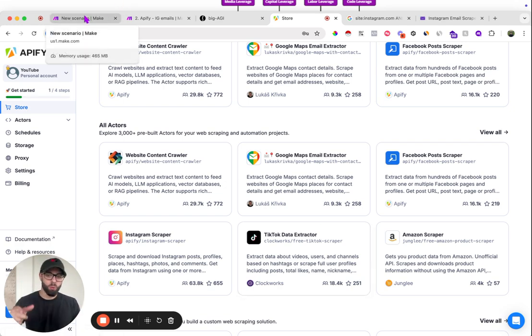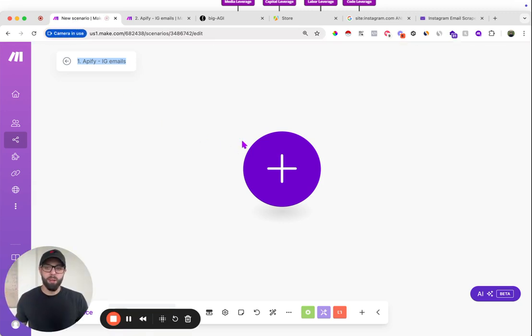How can we connect Google, and then how can we connect Apify? That's where Make.com comes in, where it's going to be able to pull the results from Apify and then dump all those leads into a Google Sheet. That's the overview. Let's jump in.